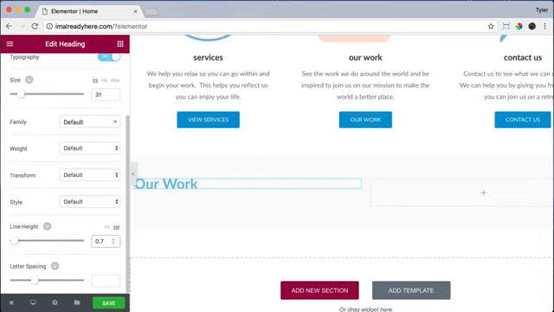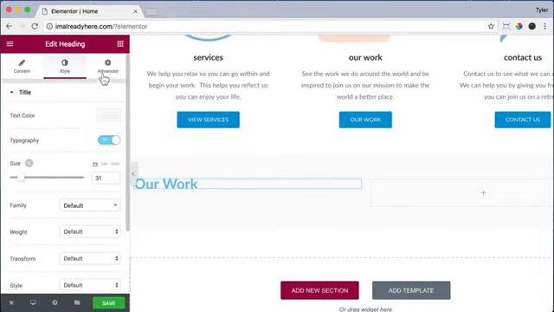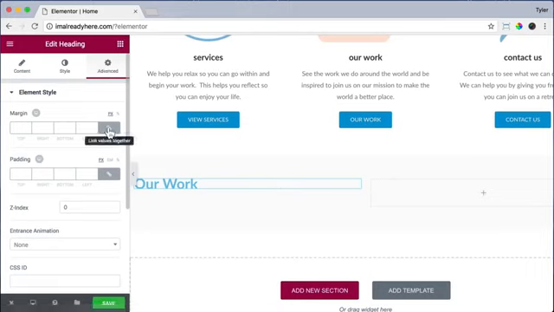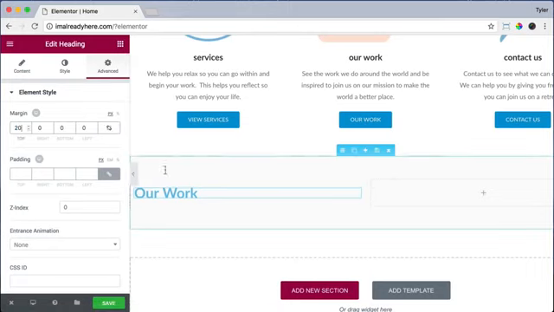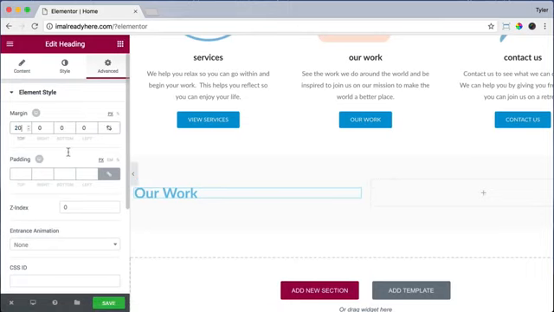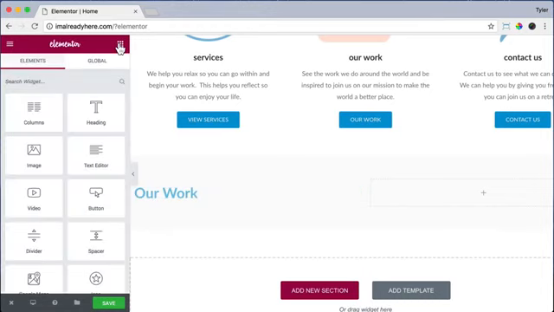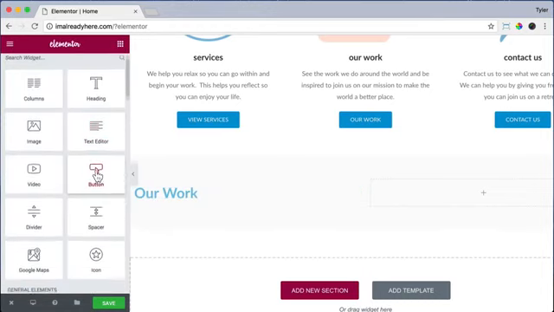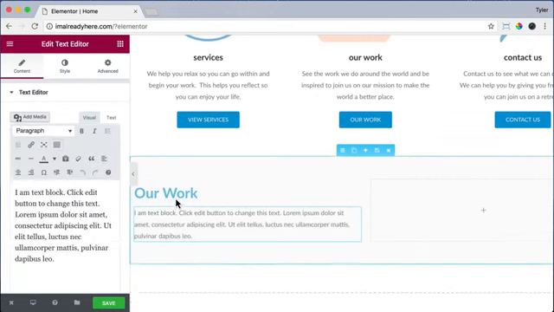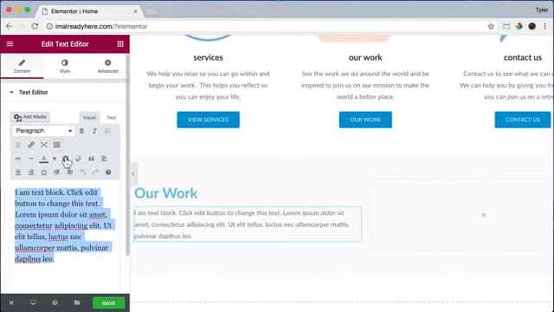Let's scroll up and click Advanced and unlink the values together. And for the margin top, let's put 20 to give it a little space. Let's click the Add Elements icon and let's add some text under Our Work. We can highlight the text and click Paste as Text and paste in our text.